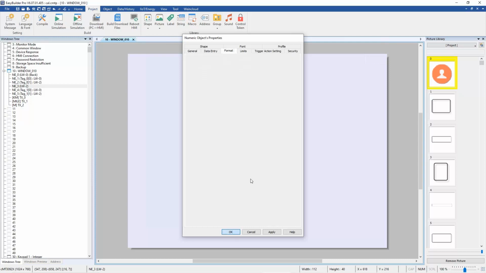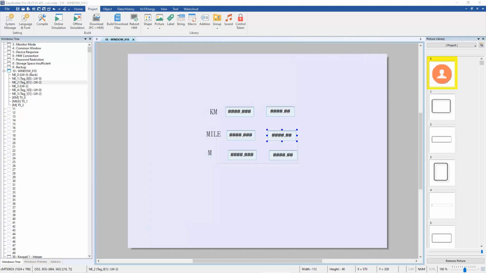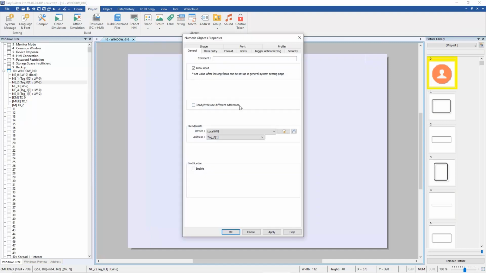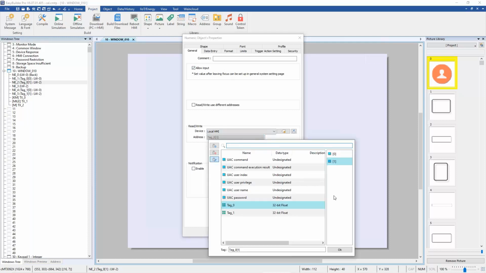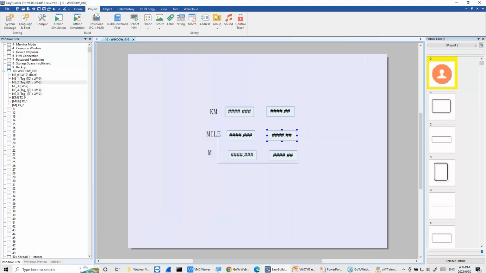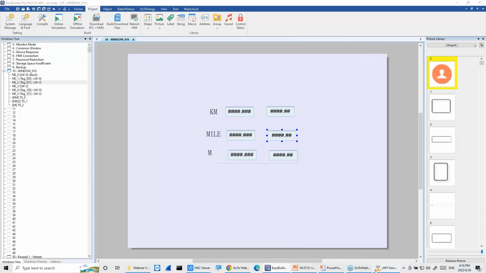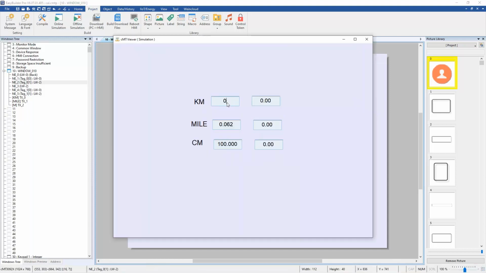All right, and then on the miles, the object to convert it to miles, we're going to choose the second array of tag 0. Right? So let us run it. Okay, so I enter kilometers 1 into LW0. Sorry, I should run the simulation again.